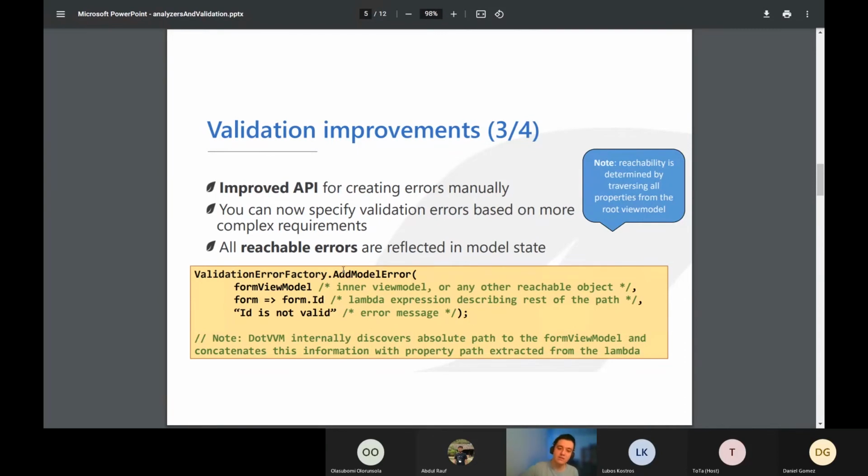So for example, this method is a bit more complicated, but it's just to showcase that we can also cover more complex error assignments. In this example right here, you can see that we would like to add a new error, for example in a form view model, which might be the root or reachable from the root. It doesn't really matter. Our internal framework will generate the absolute path in the background.